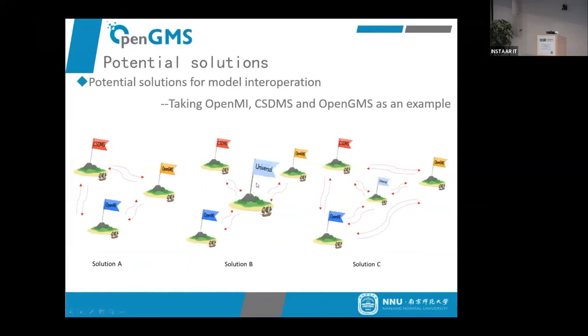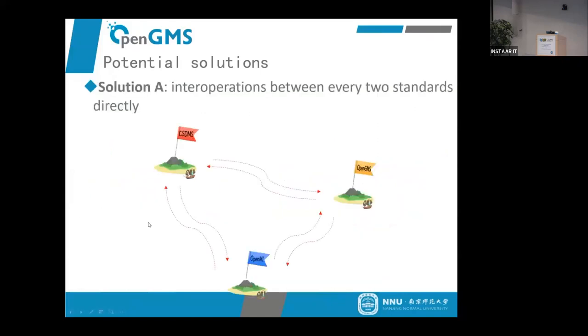So we raise some potential solutions for model interoperation. We take OpenMI and OpenGMS as an example here. First, we can build the interoperation between every two standards directly, doing the interoperation between every pair of standards.